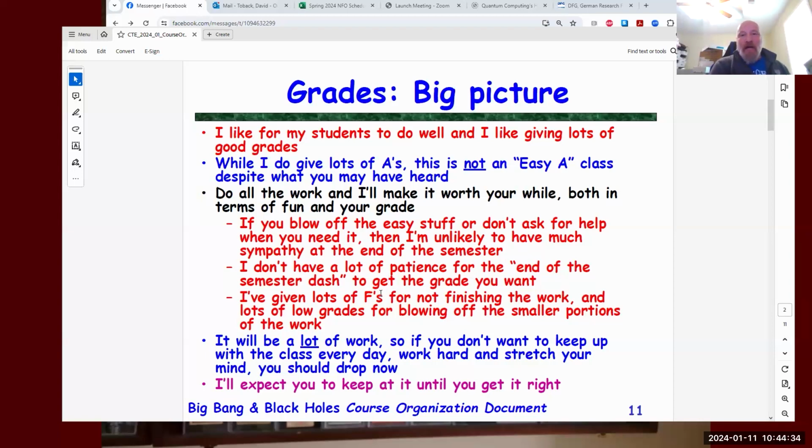I like to give a lot of A's, but I want them to work really hard to earn them. Okay, so I tell them at the beginning, I do give lots of A's. You can go online and see what my grades are. You can see the grade distributions, and you will see that there are a lot of A's. You will also see that there are a lot of F's because people just don't do the work. So from where I sit, I tell them at the beginning, you do the work. I'm going to make it worth your while. And if you blow off the easy stuff, you're just going to get a lousy grade.